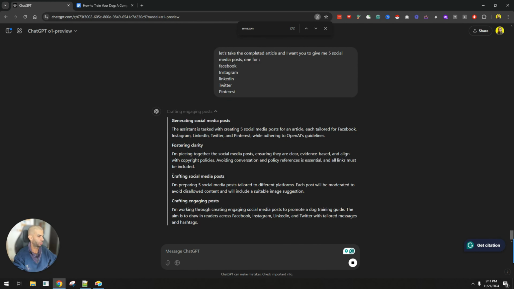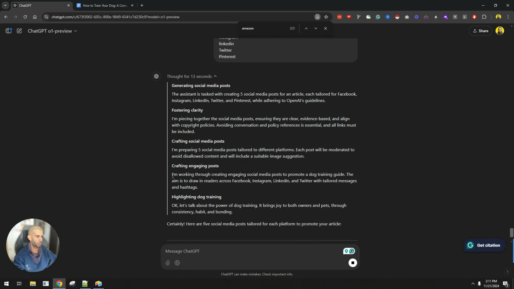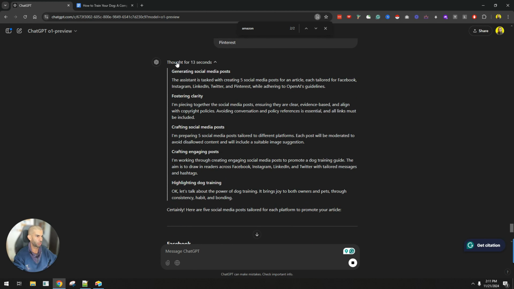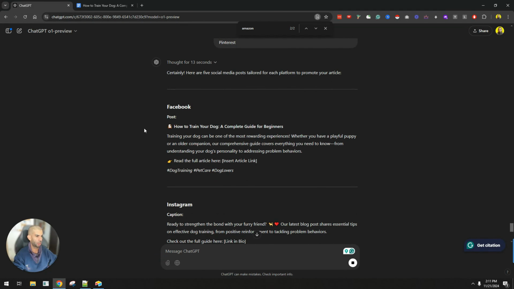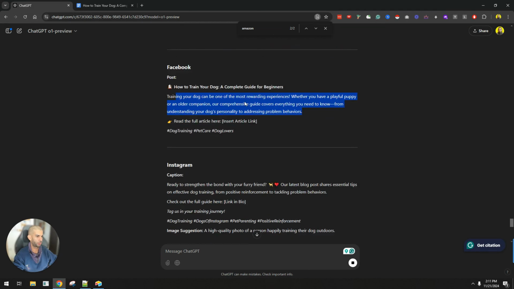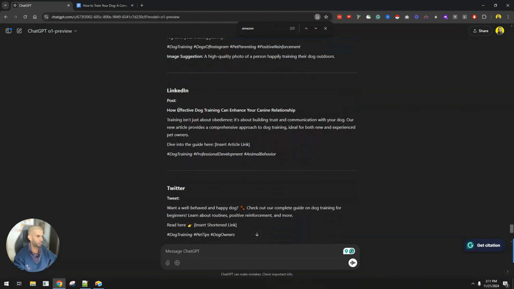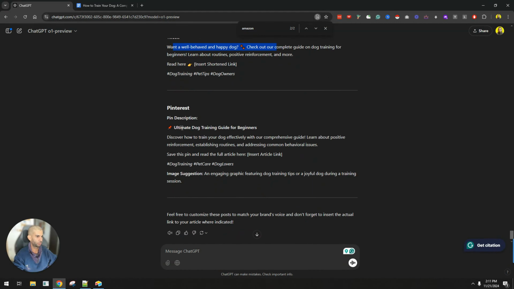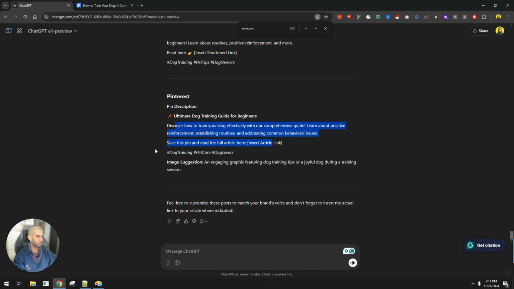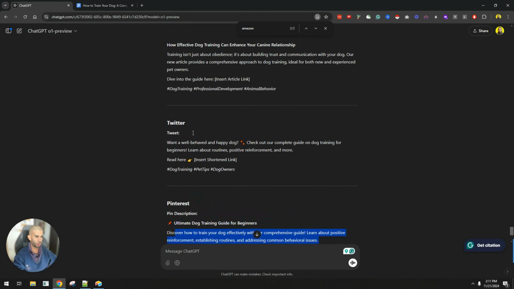And it is thinking through the different steps it needs to do to accomplish the process. So it thought for 13 seconds, and now it generated a Facebook post, an Instagram post, a LinkedIn post, a tweet, and a Pinterest description. So these can then be posted on the different channels as well. So that is how to take your blog content and do more with it.